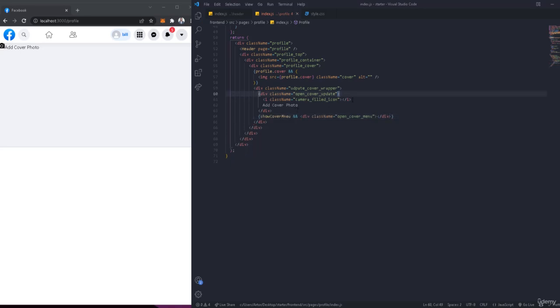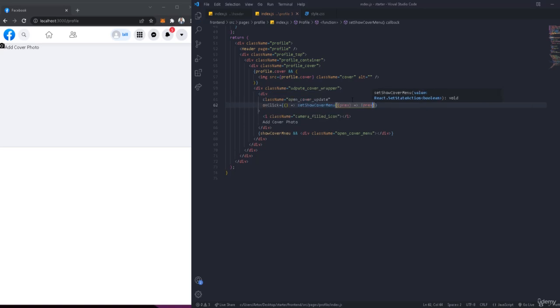So on click, it's gonna be simply go right here, set show cover menu, and you can use it like a toggle also, so prev, and then the opposite of the previous value. Okay, so that button is gonna make it open and close.